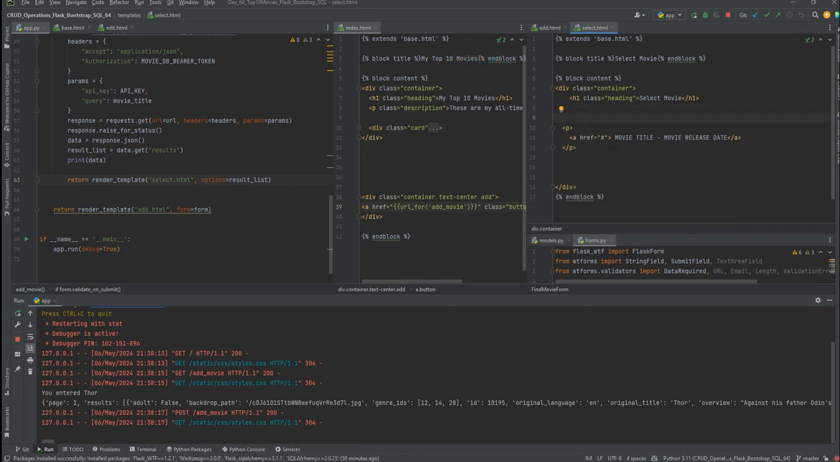Oh dear, come on. This is why I prefer VS Code sometimes. We're going to say, yeah, exactly. We're going to say for movie in options. Okay, now remember in Jinja 2, you need to end the for loop. So essentially we said for movie in options, do this. Okay, for movie in options, do this.